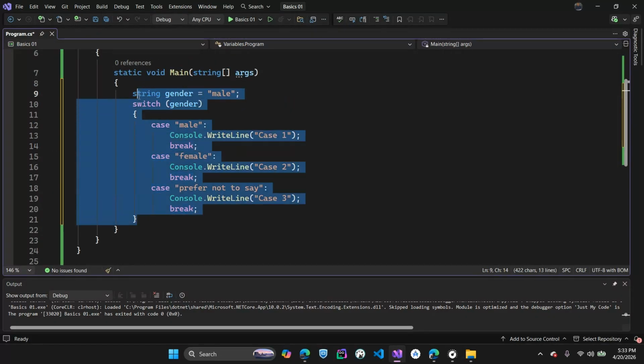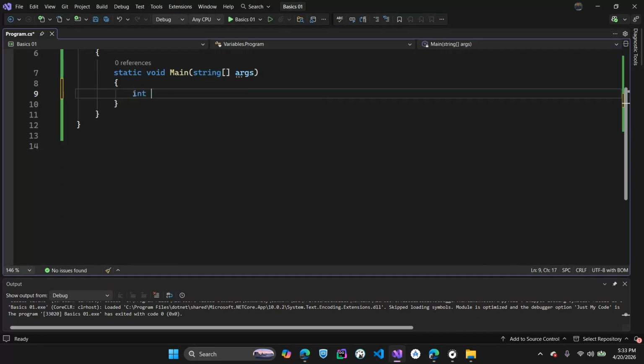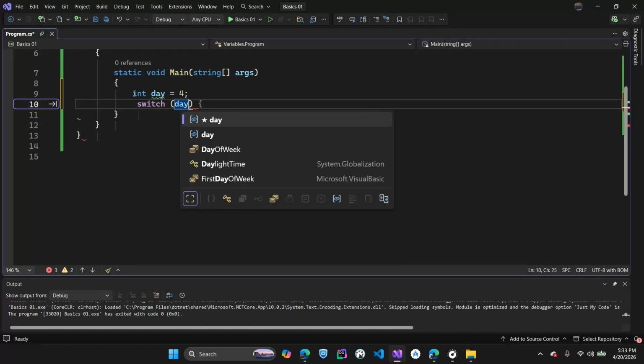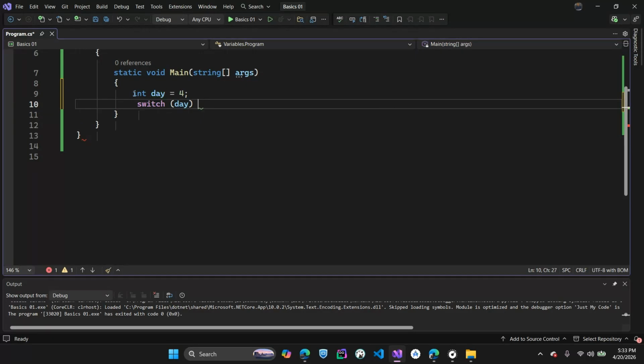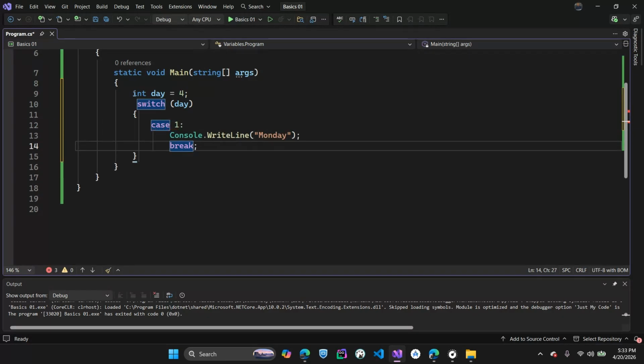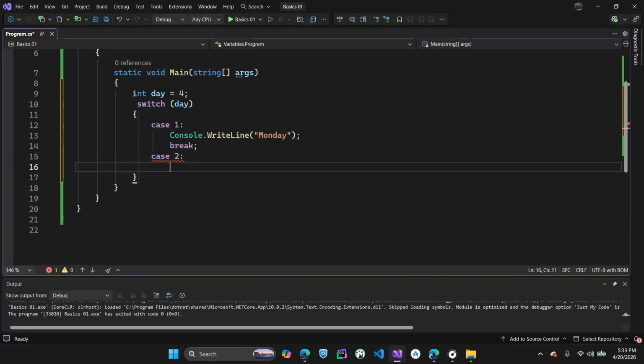Another example is this. Let's allow the user to give us the day and we tell them what the day is. So if, for instance, the day is 4, we're going to write switch day. In case the user gave us one, we're going to write Monday. But what if the case is two? We're going to write Tuesday.